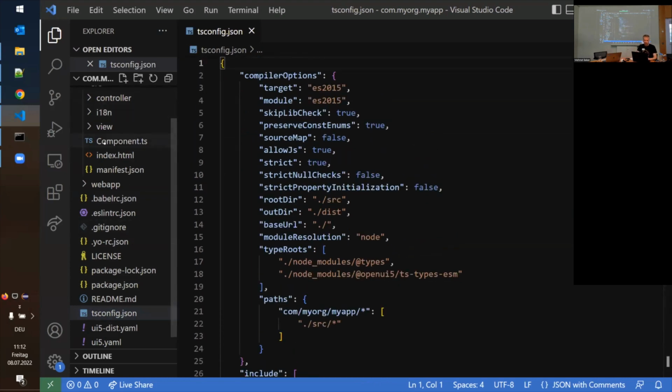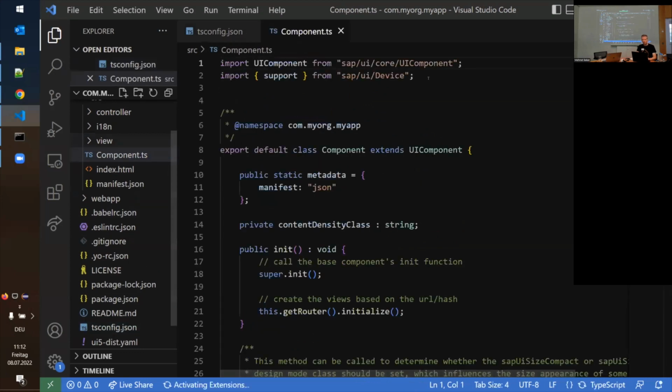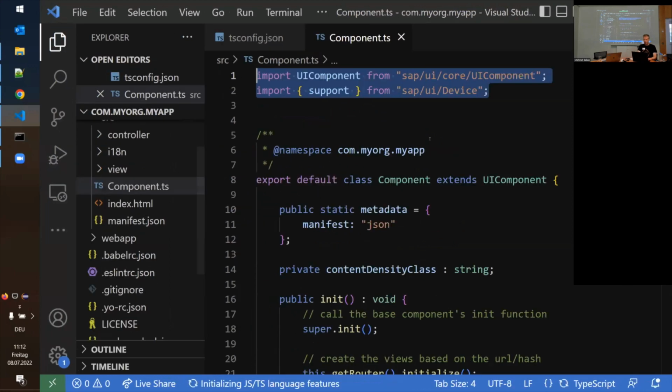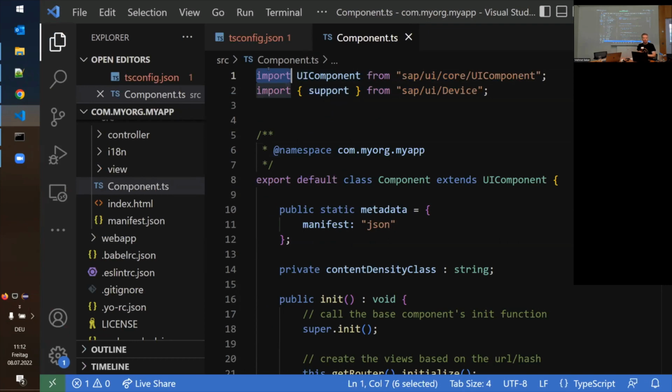Let's look at the code actually. So start with Component.ts. Right there at the beginning, you see, I hope it's large enough, I increase it by one more step, the ES6 imports, so really the modern JavaScript module imports that are accessing the modules that we have defined in our type definition file. So sap/ui/core/UIComponent, like you load the modules with sap.ui.require, that's the same strings here. They are now exposed to TypeScript as real JavaScript modules.